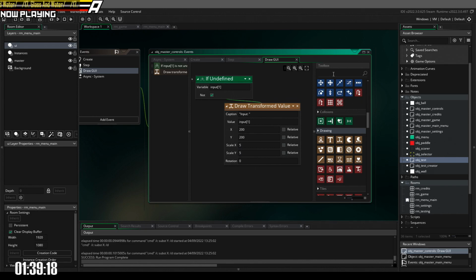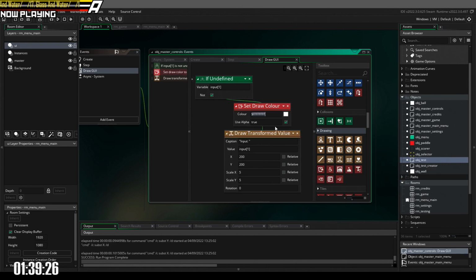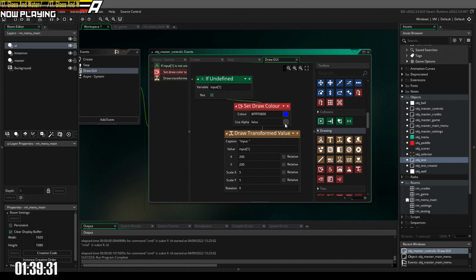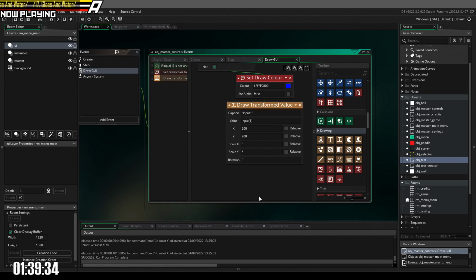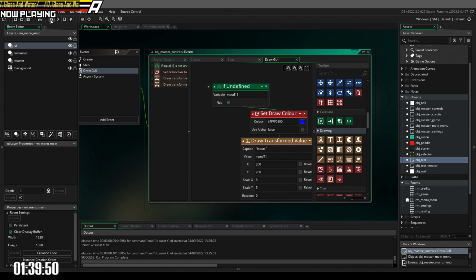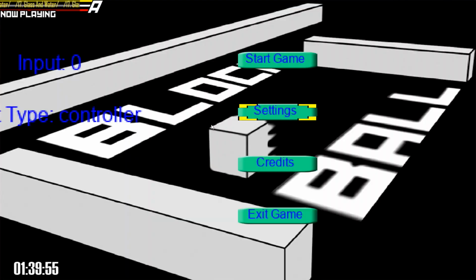You know what, let me do... There. That way it'll be easier to see. Input type. And call it ly 100. Okay, so let's see how this goes. There you go.